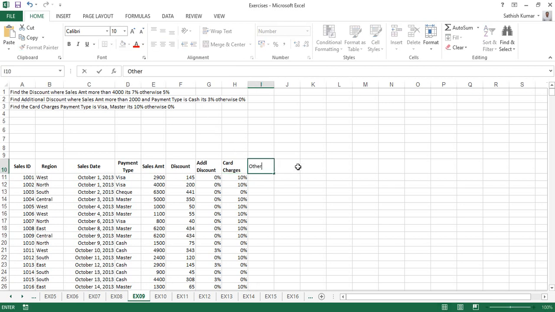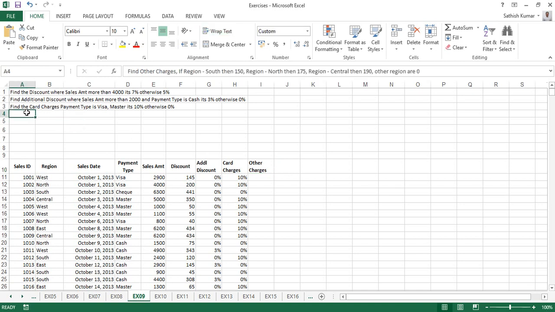Now I want to find out the other charges here. What is the condition or criteria to find out the other charges is, find the other charges based on the region. If the region is south, then the other charges is going to be 150. If the region is north, then the other charges is going to be 175. If the region is central, then the other charges is going to be 190. All the other regions it's going to be 0. If the 3 regions are not satisfied, we are going to say 0.